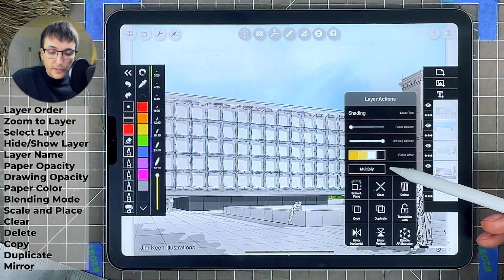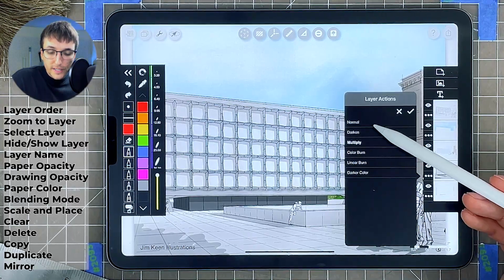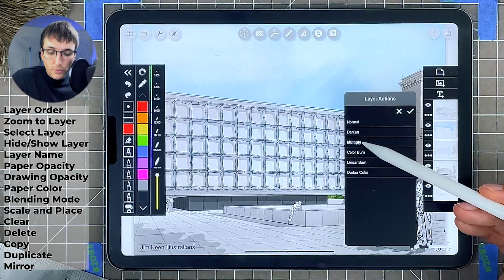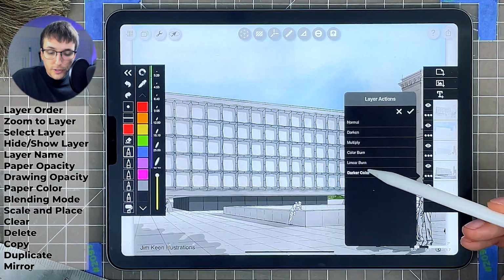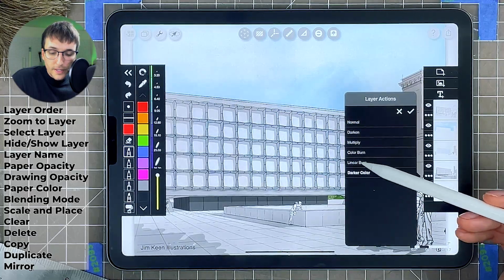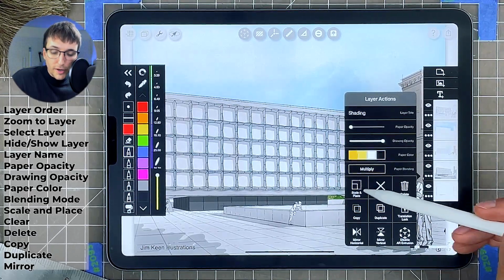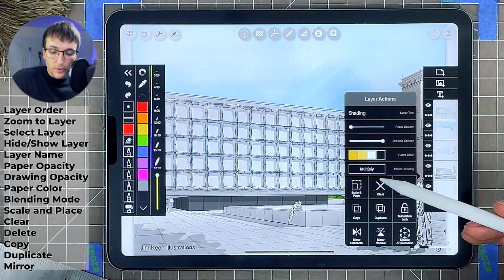If you've ever used any Adobe products or possibly Procreate, this works the same. You have 6 different options: normal, darken, multiply, color burn, linear burn, and darker burn. To get used to these options, I would simply play with it until you find one that you like. And below that, you have a lot more options that are pretty self-explanatory.